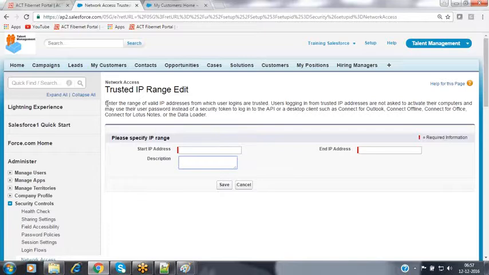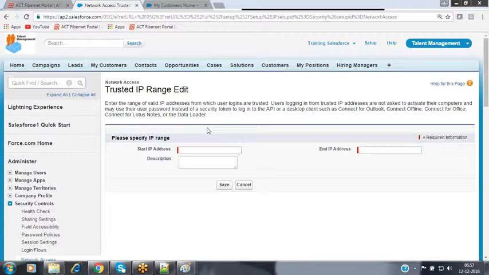Now it is giving this information: enter the range of valid IP addresses from which the user logins are trusted. Users logging in from trusted IP addresses are not asked to activate their computers. Directly they can access that. That flexibility will be available to you over here. Now, whenever you log in to this application, the security token will not be required. We'll see what exactly the security token option is in the future.